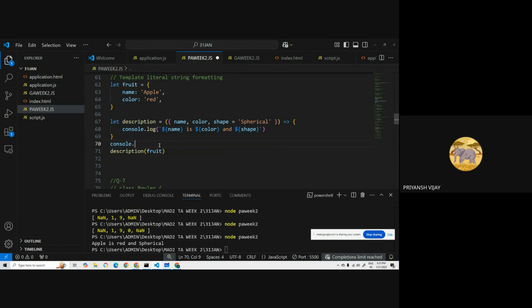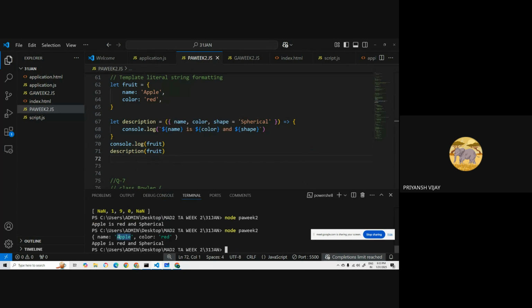Try to print console.log fruit. So name apple and color red. So name is apple, color is red. So this will print apple is red and shape is spherical.